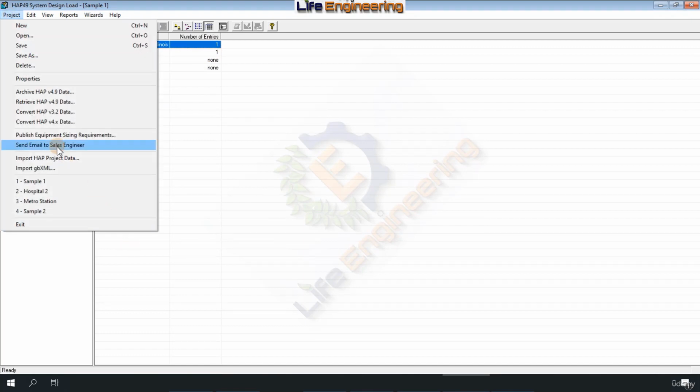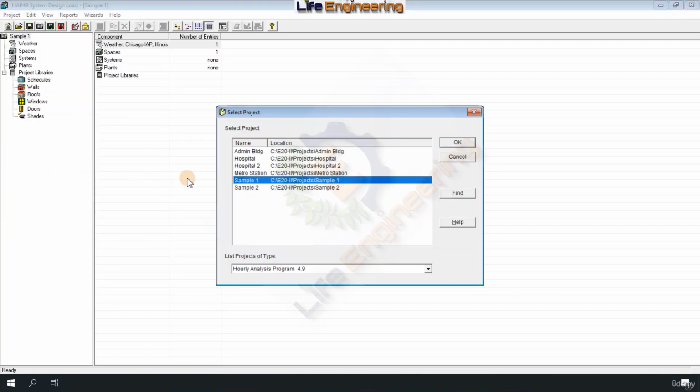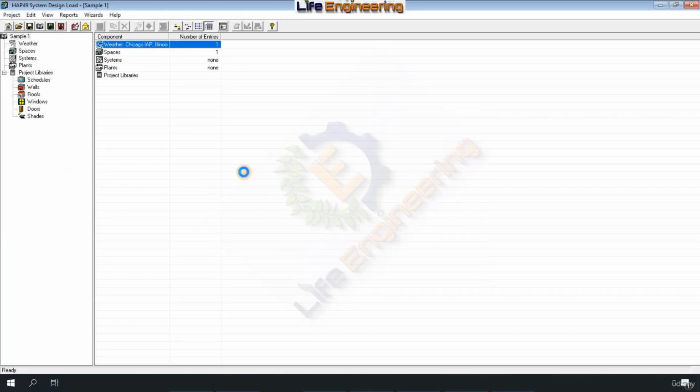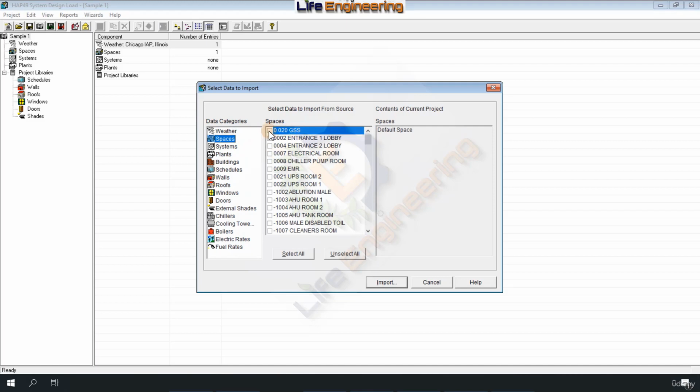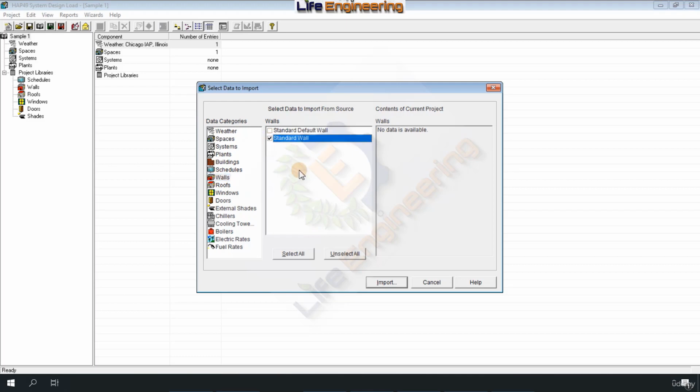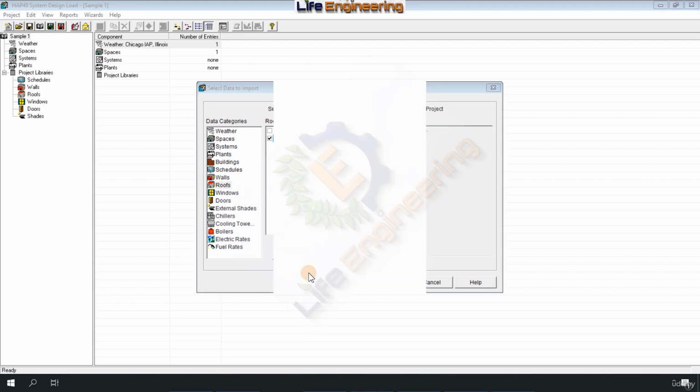Then we will make import from metro station, for example. Okay, this is the list, whatever you want to import from this list. Whether, for example, spaces: GSS room, entrance room, EMR, UPS, cleaner's room. So those are 5 spaces. Systems, okay, we'll take this system. If you want to import wall, standard wall, roof, standard roof, whatever is included in this project, then we'll say import.